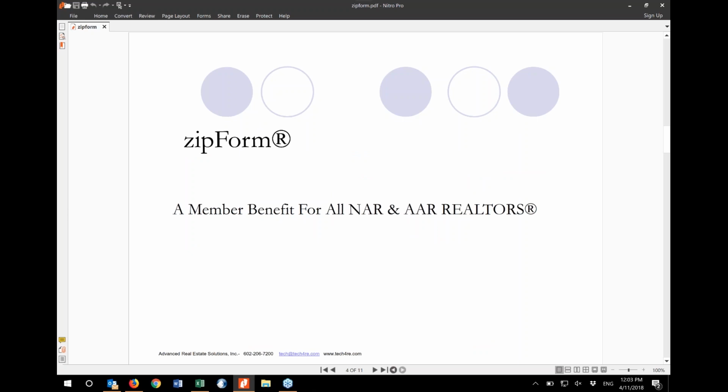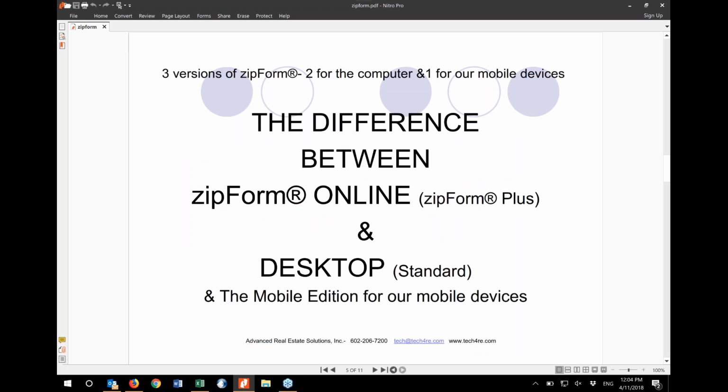So really quick, even though I'm not going to be able to hear you, I'm going to recommend that you just turn off your cell phones and concentrate and ask lots and lots of questions. This is your chance to go ahead and ask Mr. Tech basically any question you want about zipForm. So Beth already introduced me. Let's go ahead and get right into it.